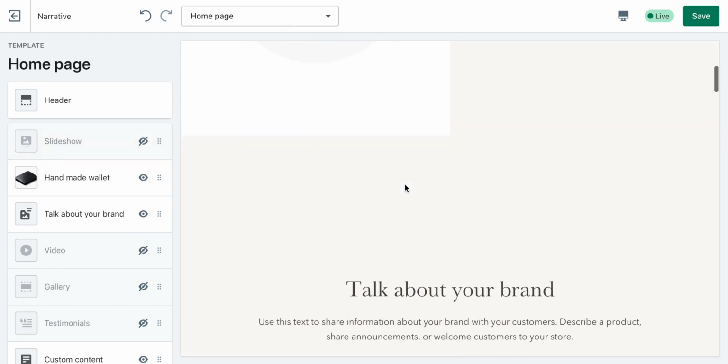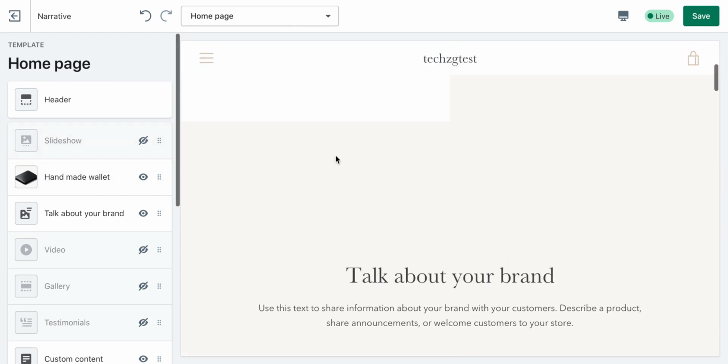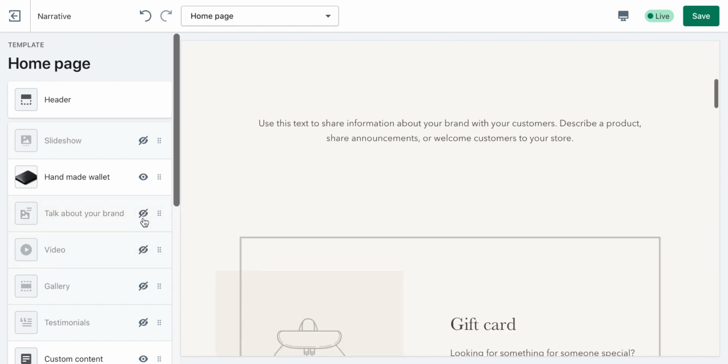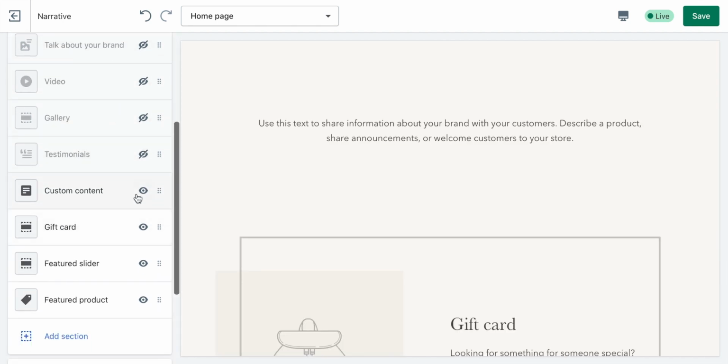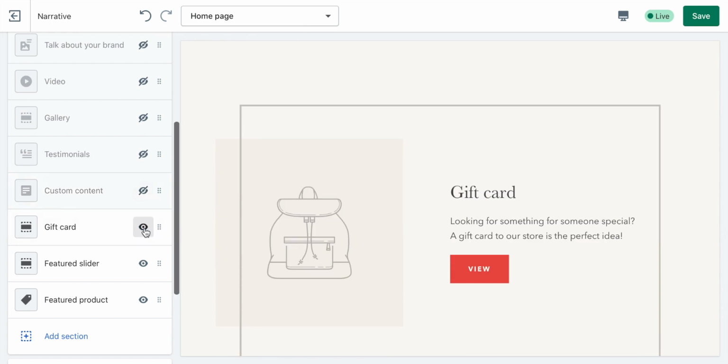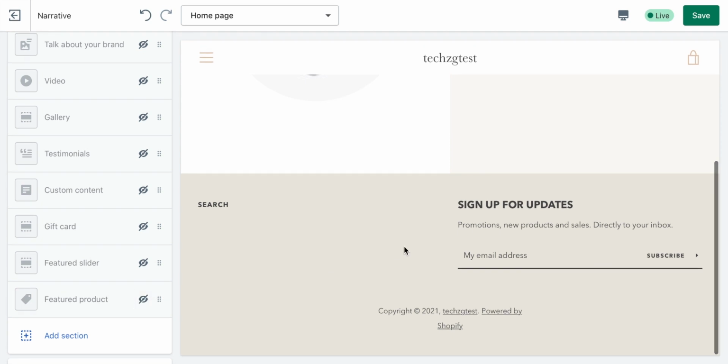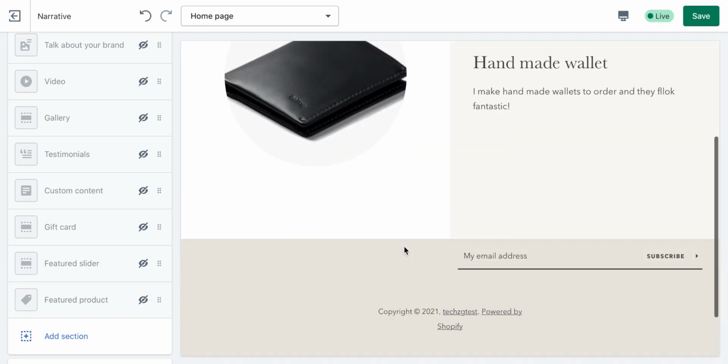Now, as we come down, talk about your brand. I could keep this, but to be honest, with a single product, we don't really need it. So I'm going to turn this off, but you can certainly add in blocks as well. So I'm just going to essentially take all of these away. Gift card as well, featured slider, and then featured product. So now we have really just a super simple single product right here.